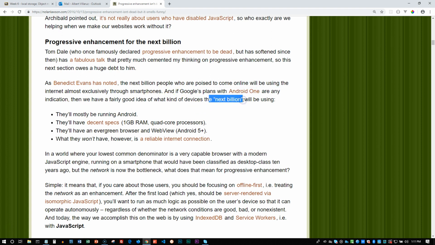The next billion devices, for example smartphones, will be mostly running on Android. They'll have decent specs. They'll have an evergreen browser, which means it'll always have JavaScript. So the whole "what if they don't use JavaScript" shouldn't be the problem anymore, because the next billion devices will always have JavaScript. And this author argues what they won't have, however, is a reliable internet connection. If you're in the subway or in Africa, you won't have that reliable internet connection.